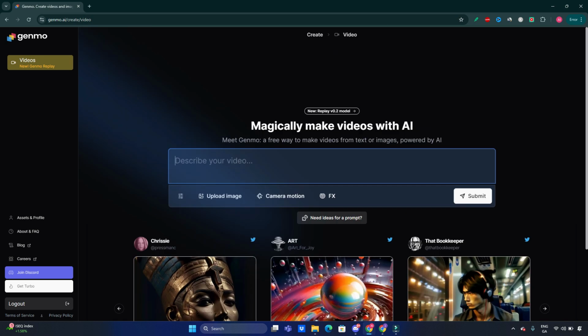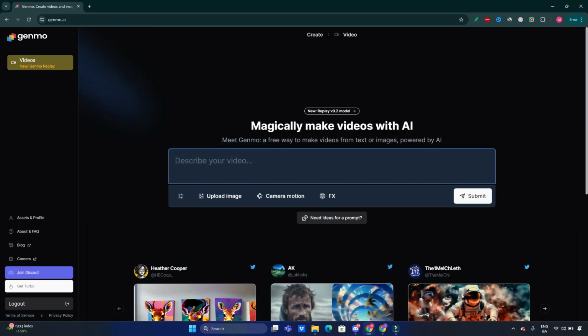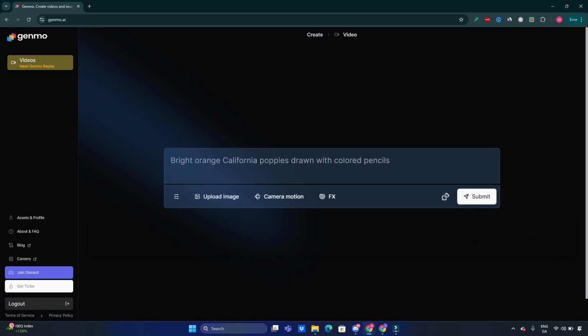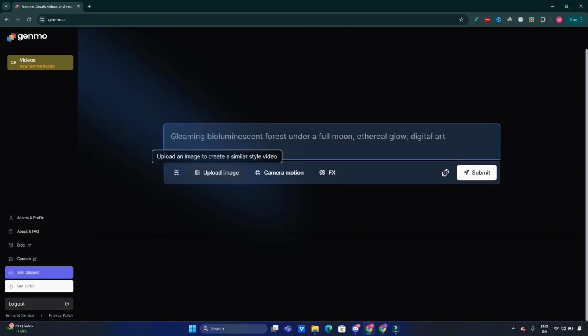Let me see. Yeah, here you go. Need ideas for a prompt? There you go. You got a random prompt like gleaming bioluminescent forest under a full moon, turtle glow, digital art. Perfect. That's something you can definitely do here. What you can also do is upload your own image if you have one.